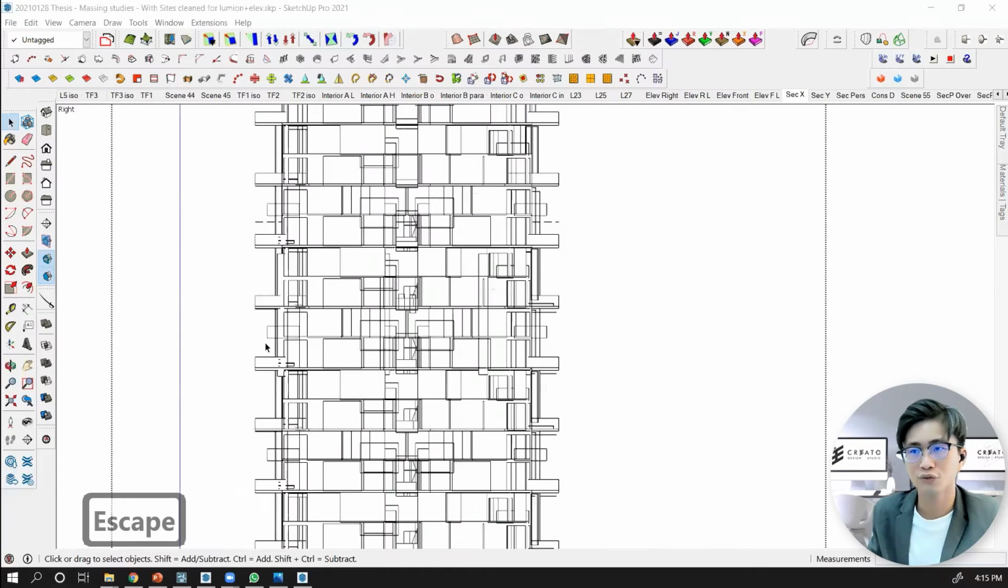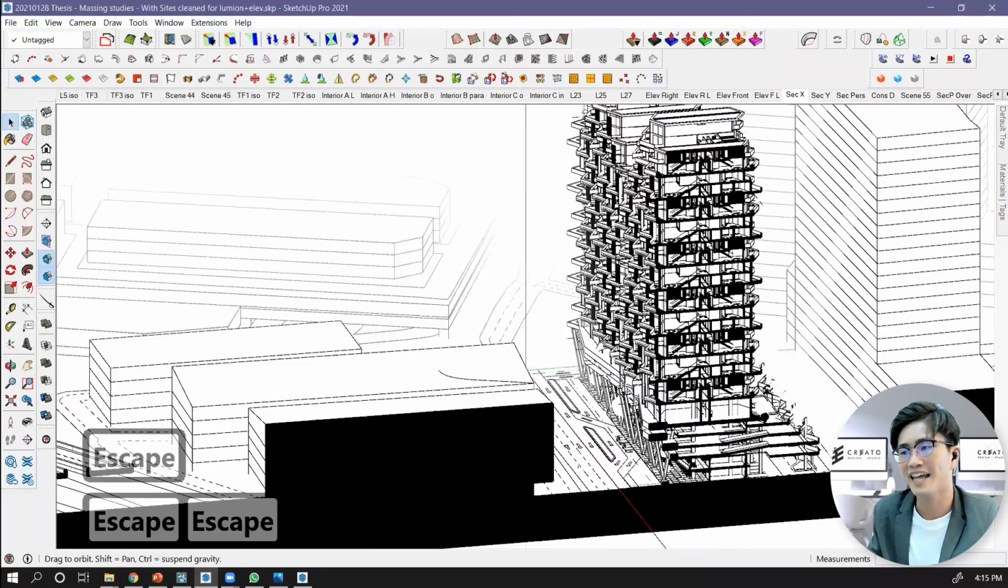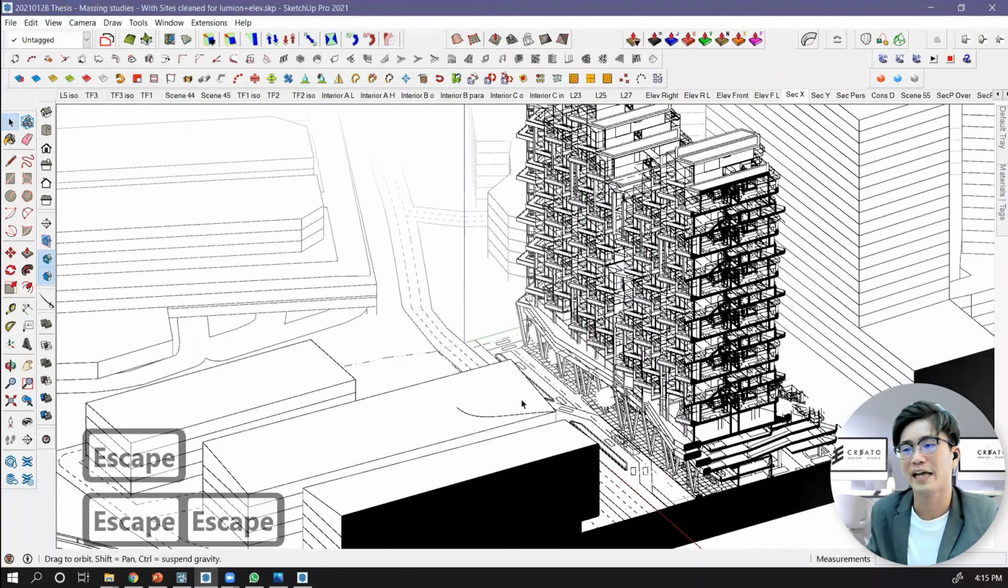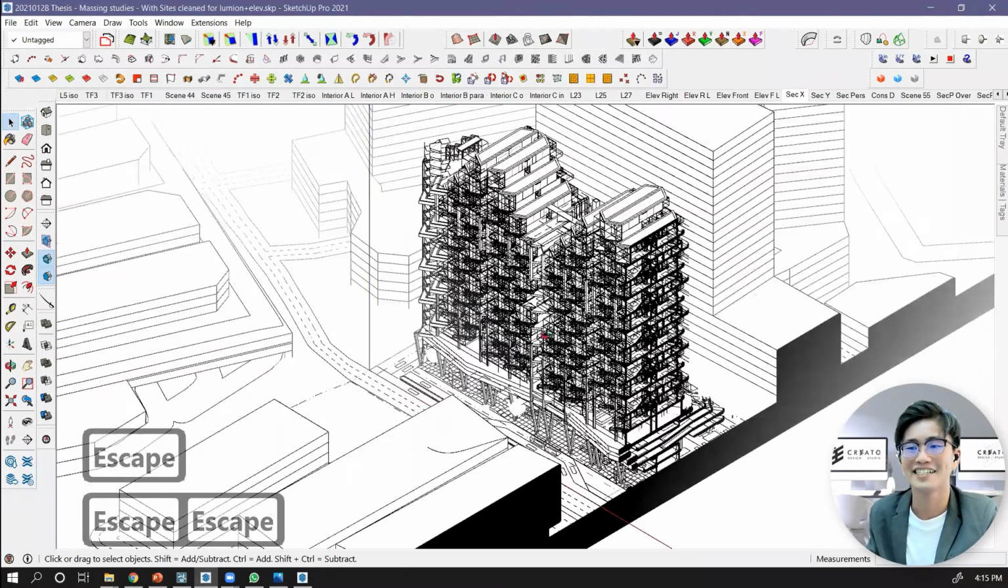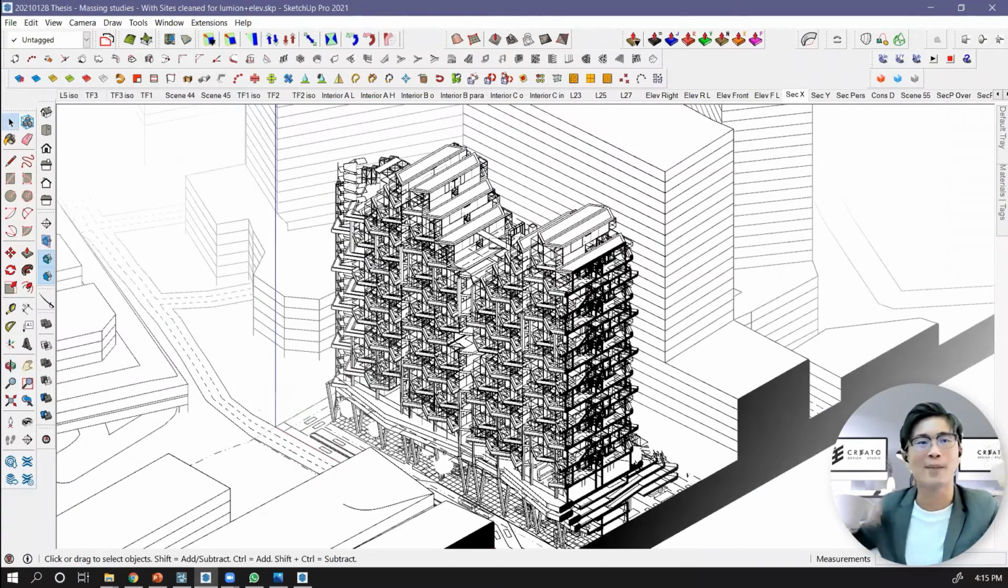Okay, so this is the result, I will say, fully done in SketchUp, exporting all the drawings without AutoCAD. It's mind-blowing, right?